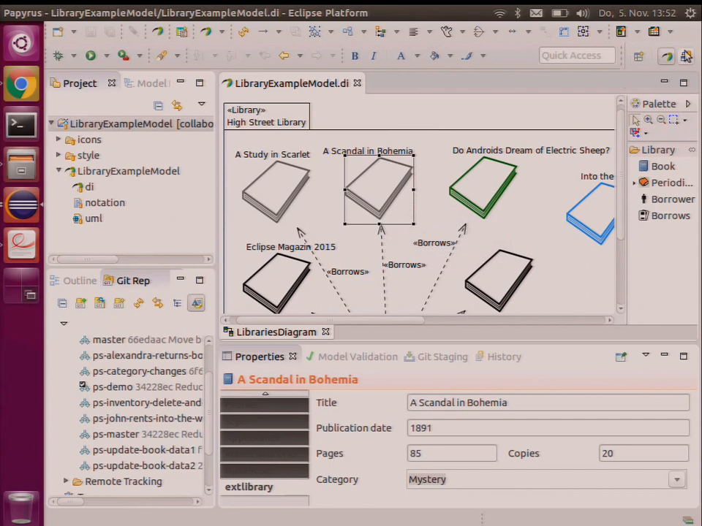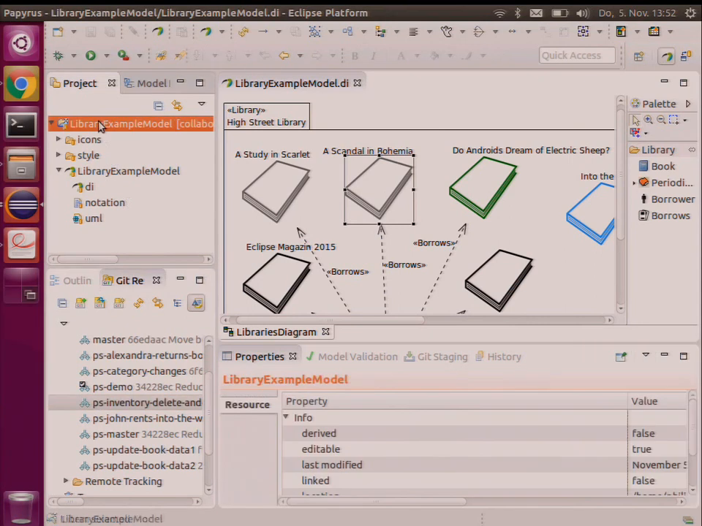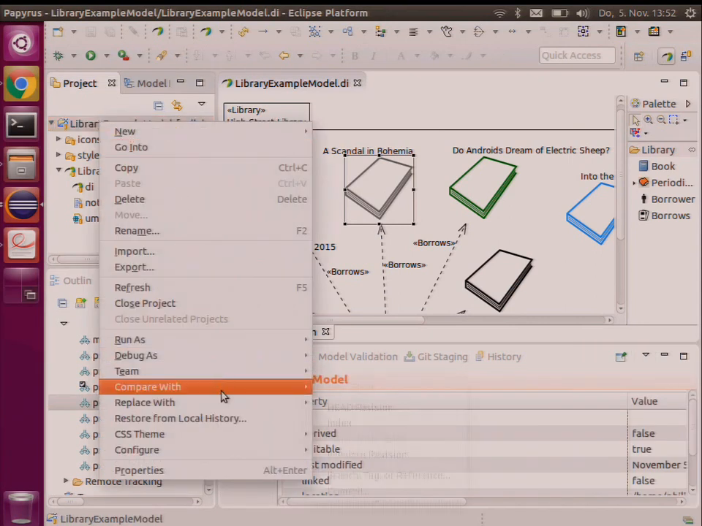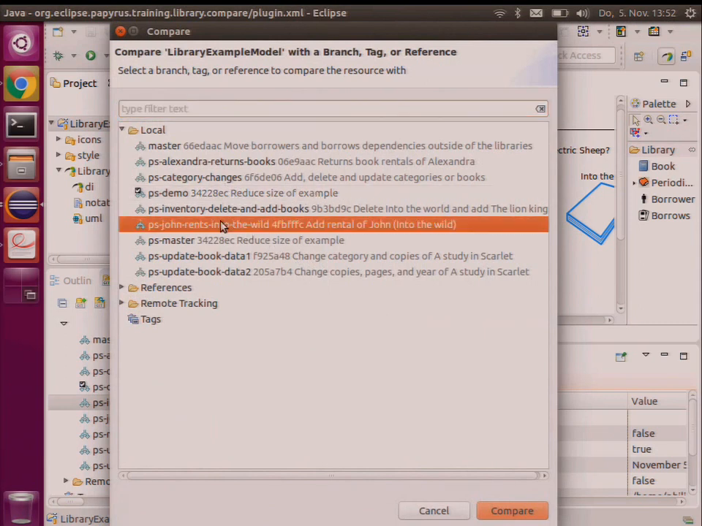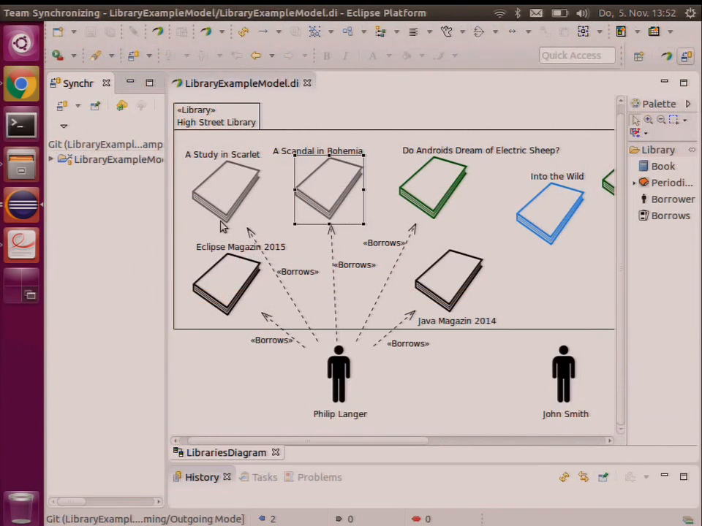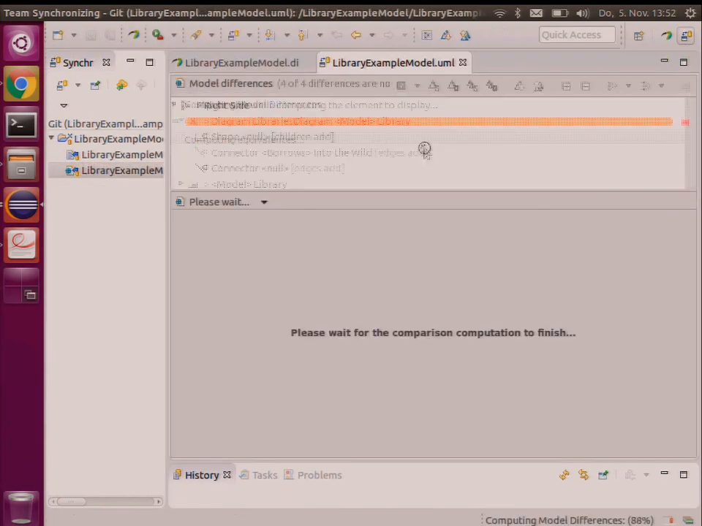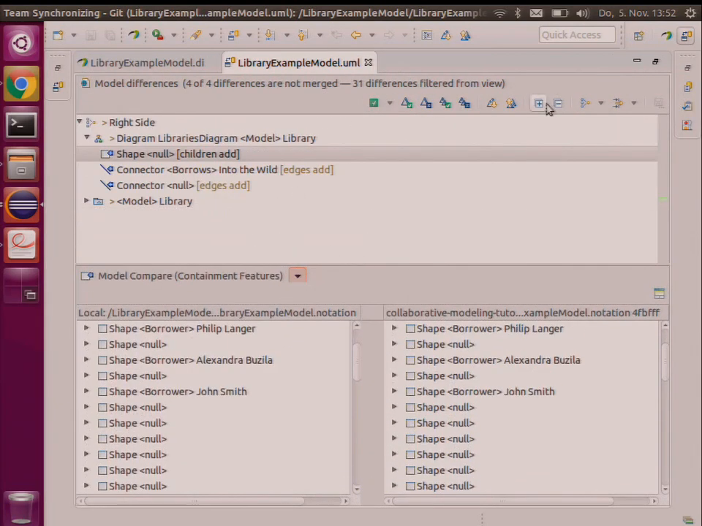OK, so when we now compare this model that we have here with another model, I have a Git repository in the background, so I will just compare with other branches. When I now click on the project, go to compare with other branch, and then I, for instance, go to a branch where we added a dependency relationship, a borrower's relationship between John Smith and Into the Wild, we just open up EMF Compare. And what we see here now is, I just open all the items.